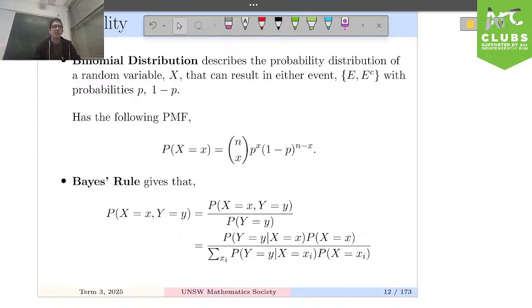So some things you might need to know for the first 2 chapters are, firstly, the binomial distribution, which basically tries to model a distribution of a random variable x, which can either result in 2 events. So it can either result in E or the complement of E with probabilities P and 1 minus P. And it has the probability mass function, which is given by this formula here.